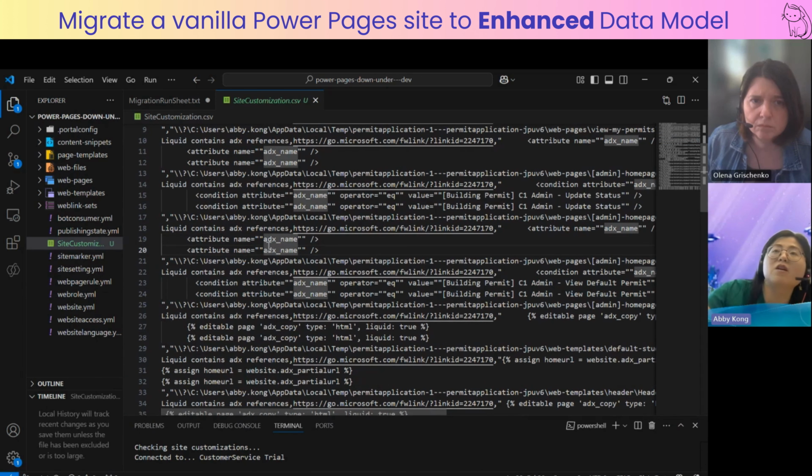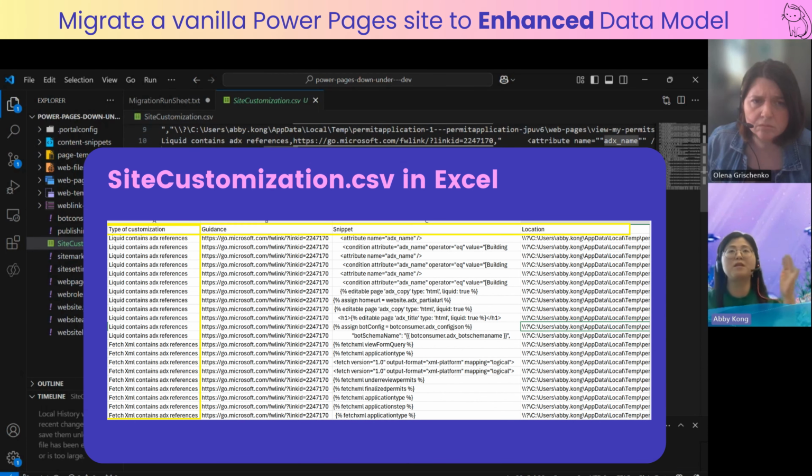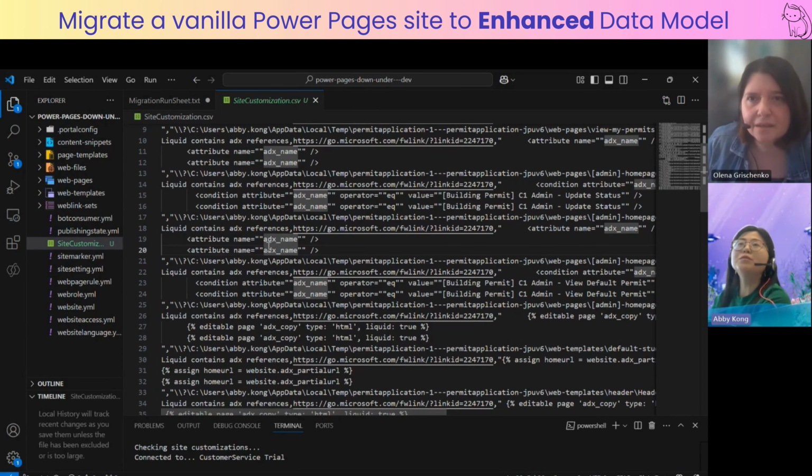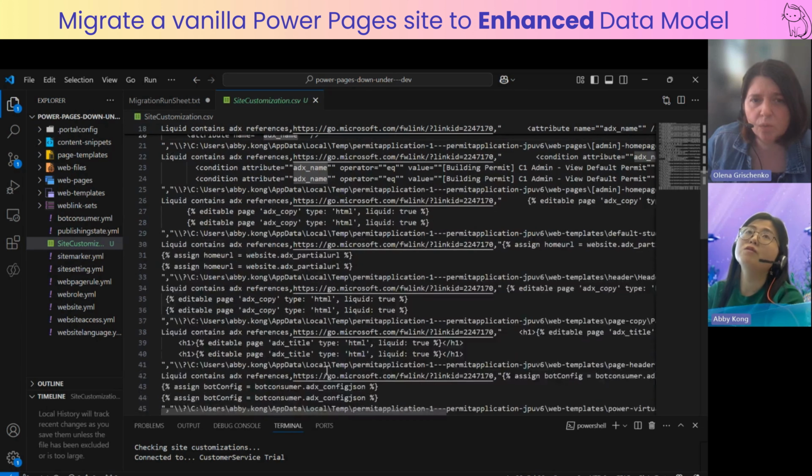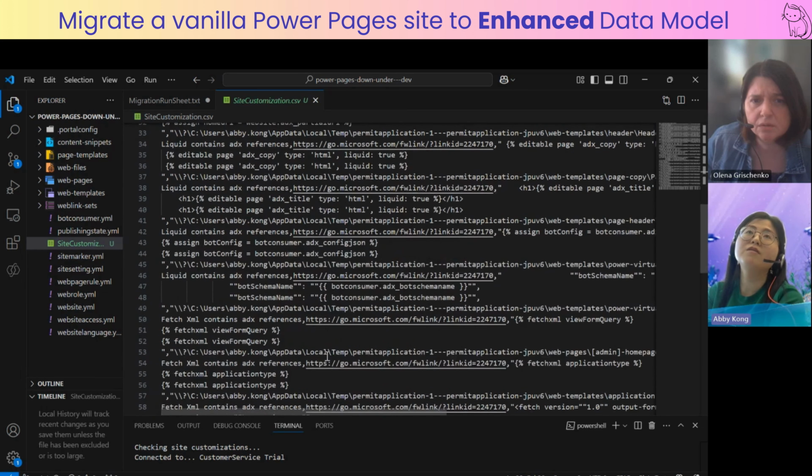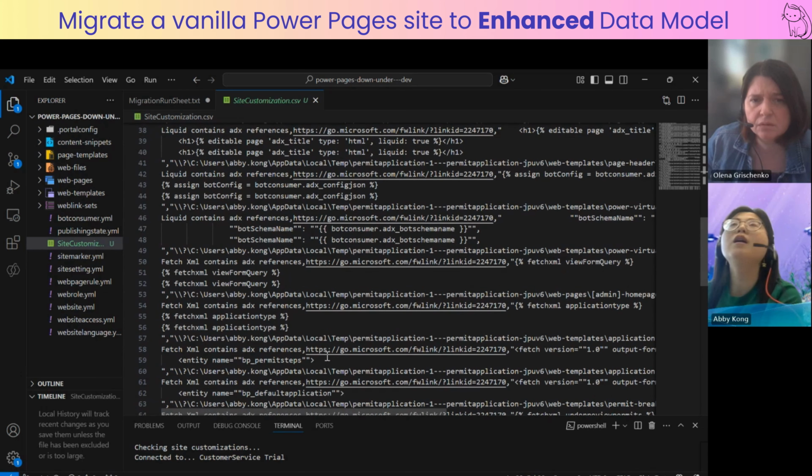If you open it in Excel, it will be a bit easier to read for us. So let's not switch the window back and forth. It's basically going to give you information like this. It's flagging everything that has an ADX prefix. Not everything, you can go through this. Not everything requires a fix from our experience.